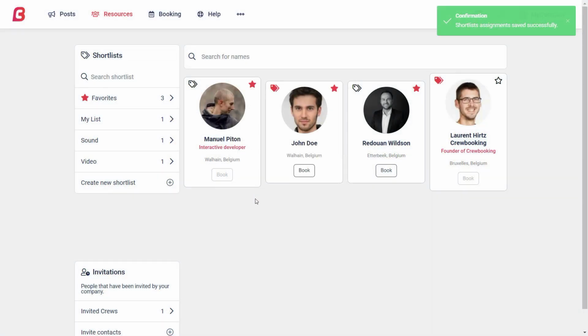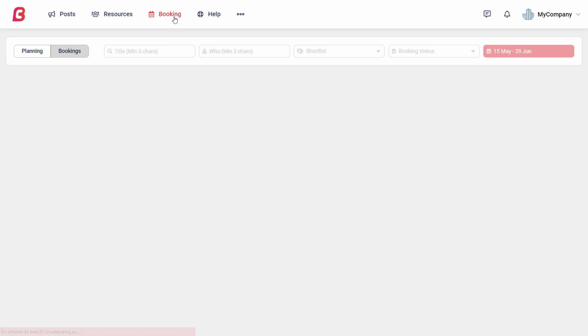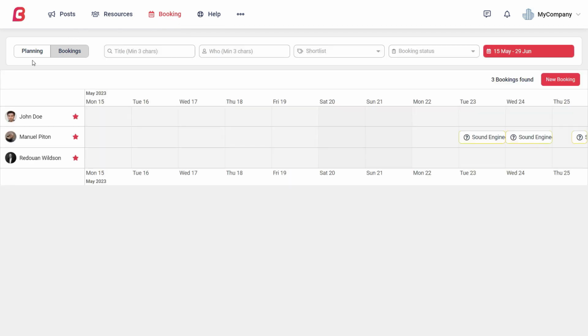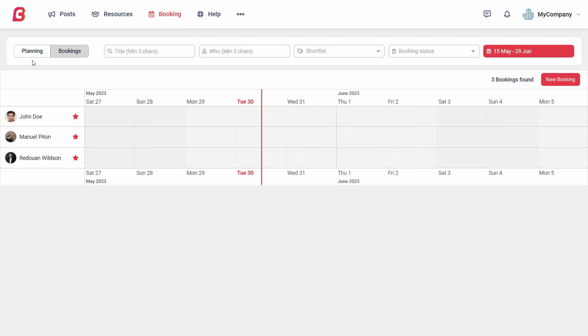Now that you have defined your shortlists and favorite contacts, you will be able to find them in your planning, in the booking section, which is basically a calendar showing your bookings and the availability of the crew members from your resources. You can browse your contacts by name, booking title or status, and by shortlists.